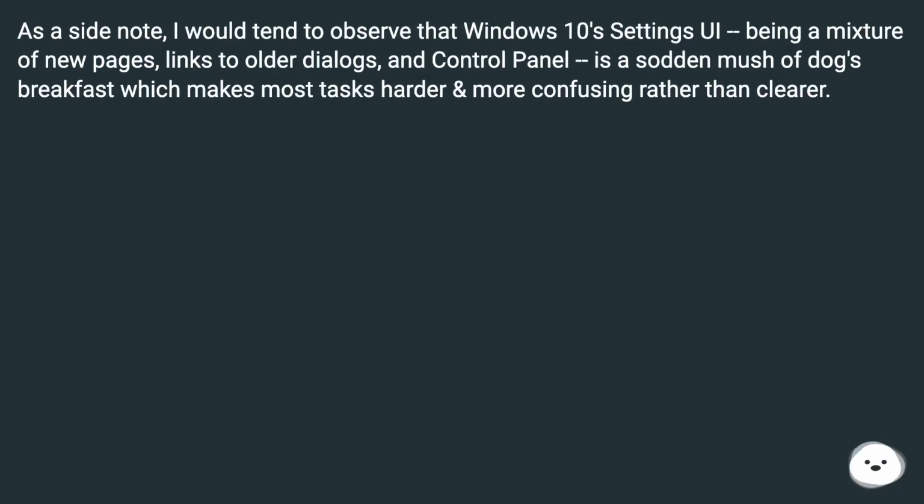As a side note, I would tend to observe that the Windows 10 settings UI, being a mixture of new pages, links to older dialogues, and Control Panel, is a sodden mush of dog's breakfast, which makes most tasks harder and more confusing rather than clearer.